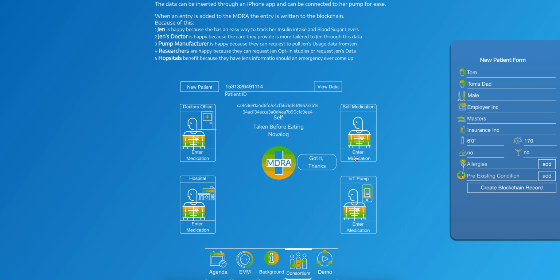So when we click on the self-medication button, Tom is sending a notification to the back-end blockchain service saying, hey, I've taken this medication, just keep tabs on it for me. Let's say Tom is also at the doctor's office, and over there he's also taking medication. And the same thing here. All the app does is keep a log of Tom that anyone can come in and have access to. Let's assume Tom is also going to the hospital and taking medication as well, or assuming that the IoT pump is also inserting data for Tom.